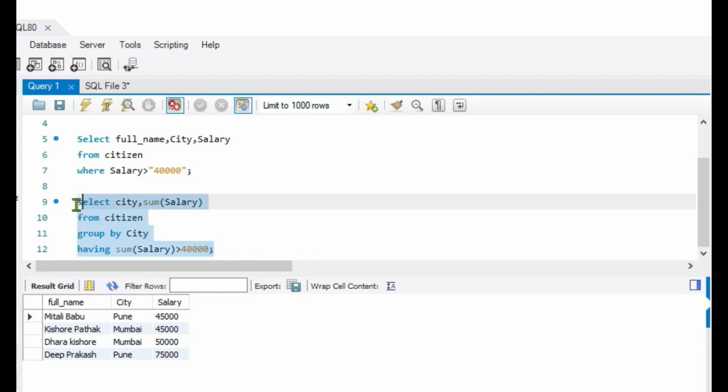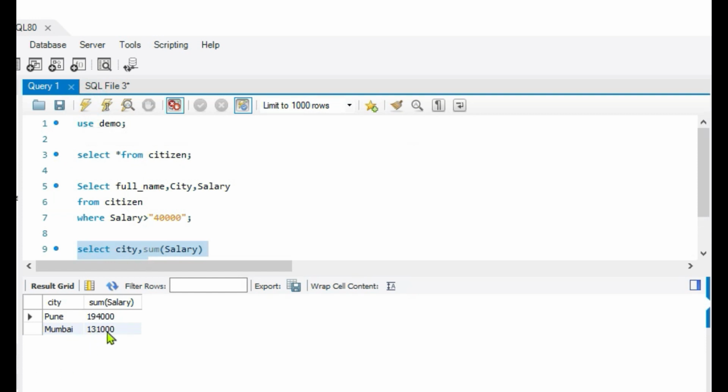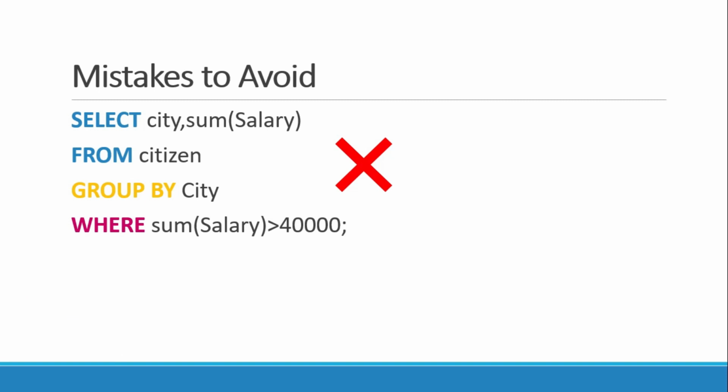Now let's execute this and we are getting this result. So here we are getting the result after the grouping by city. Now let's see what happens if you are using the where clause in place of a having clause. Now if you execute this query, it will throw an error. It will give you the syntax error.